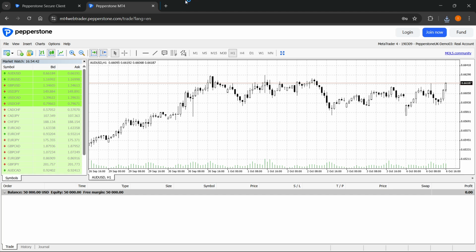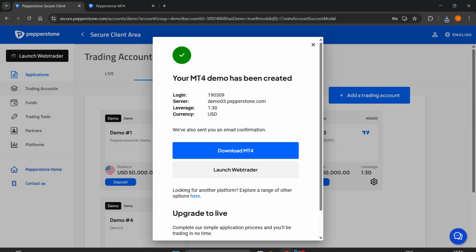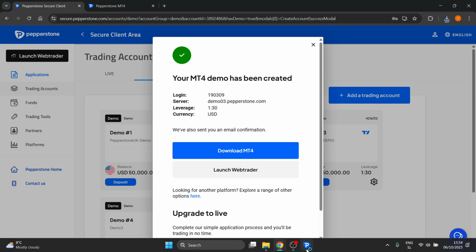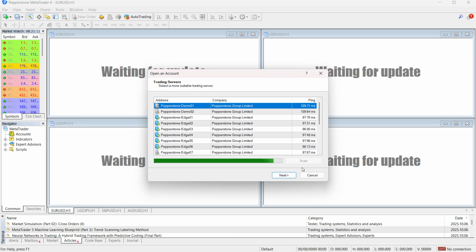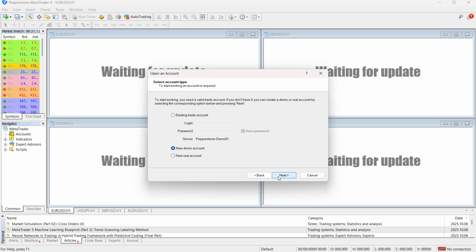There we go, and then it's going to open up this separate tab, and it's going to also open up MT4. So here on my computer, there we go, it's already opening up. You can click on that. It's going to start scanning, and after that's done, you'll be able to sign into your account using the exact same credentials that were sent to you onto your email. So click on next, and then basically click on existing trade account, paste in your login and your password.